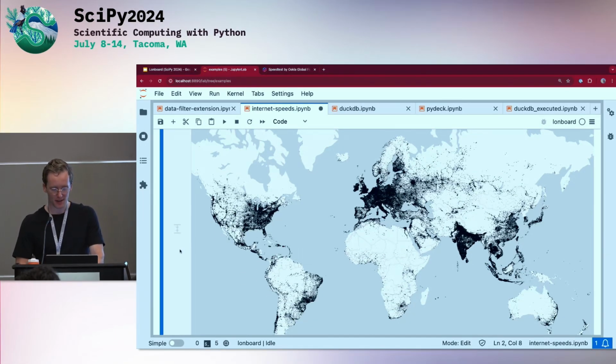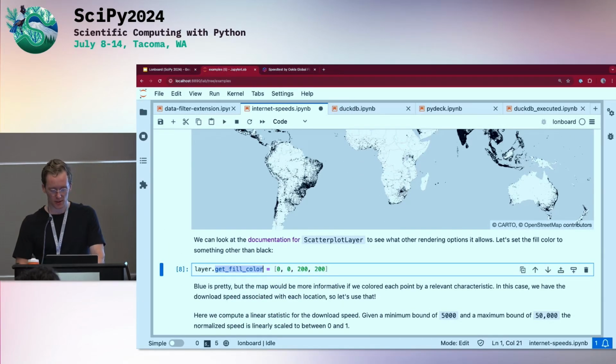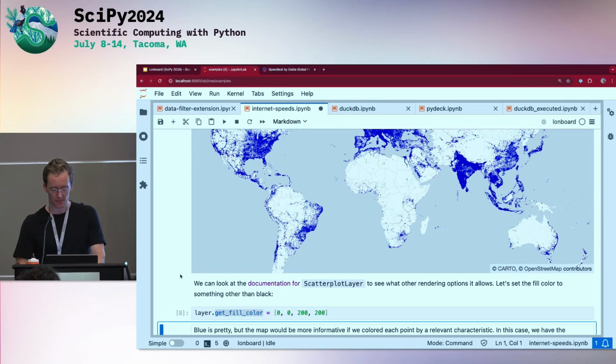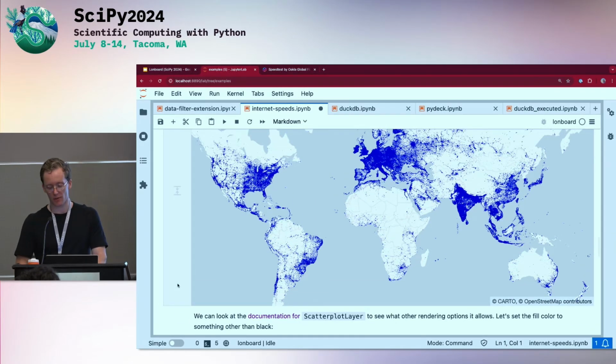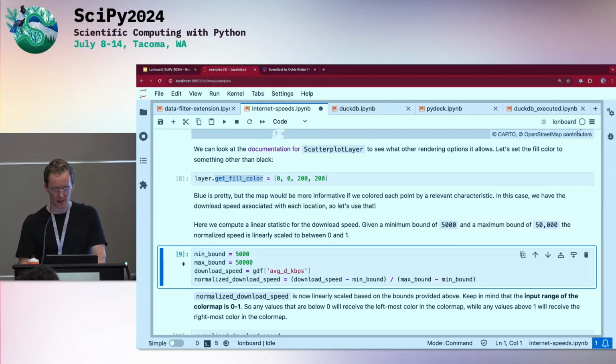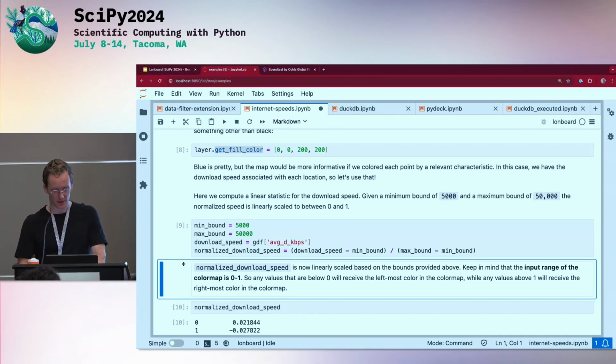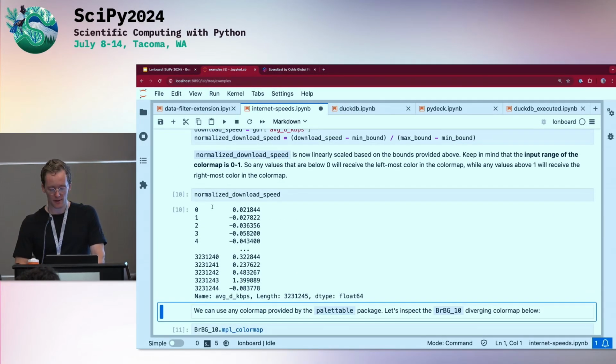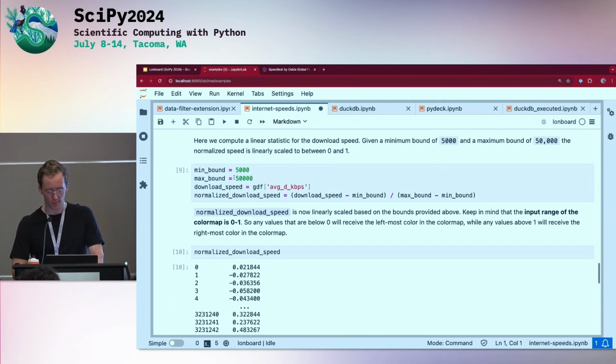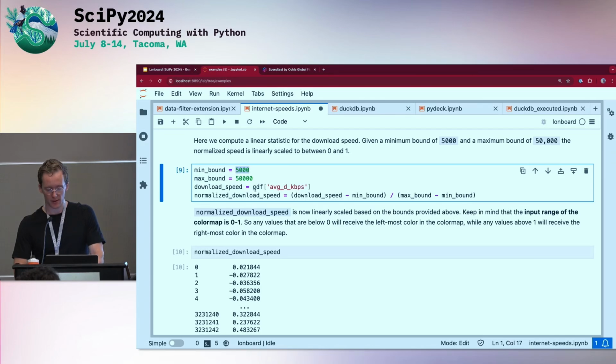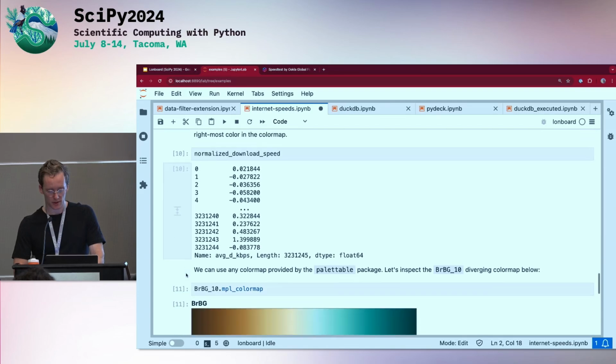It's not very interesting. We can change this get fill color attribute to change how the points are rendered. If you just run that cell, now all the points are in blue. That's better than black potentially, but it's still not very interesting. So instead, we can take one of the attributes in the data set, in this case, the download speed. Here, this is a normalized download speed from 0 to 1, where we're linearly converting the download speed from 5,000 to 50,000 kilobits per second to this 0 to 1 metric.